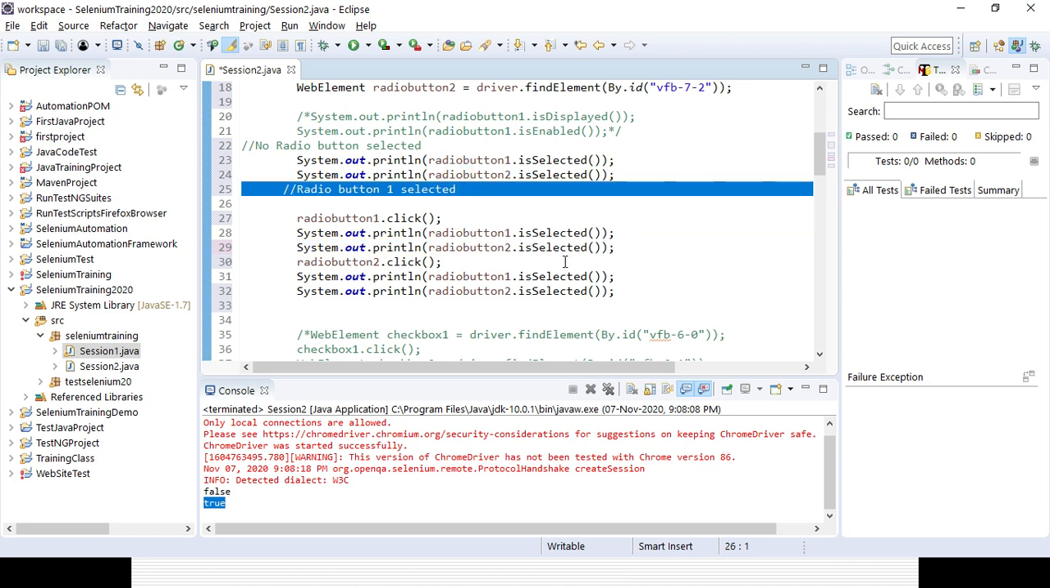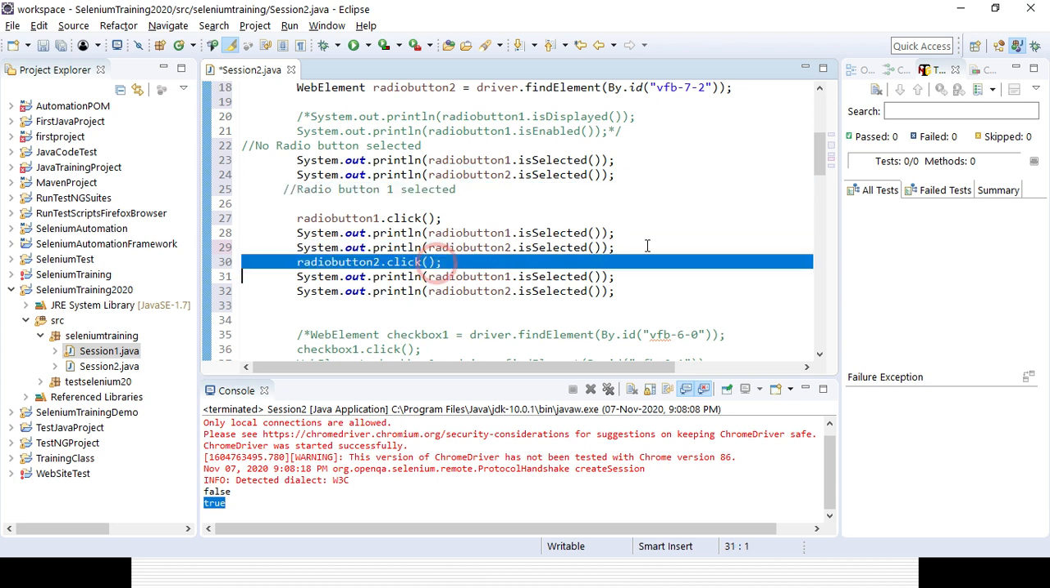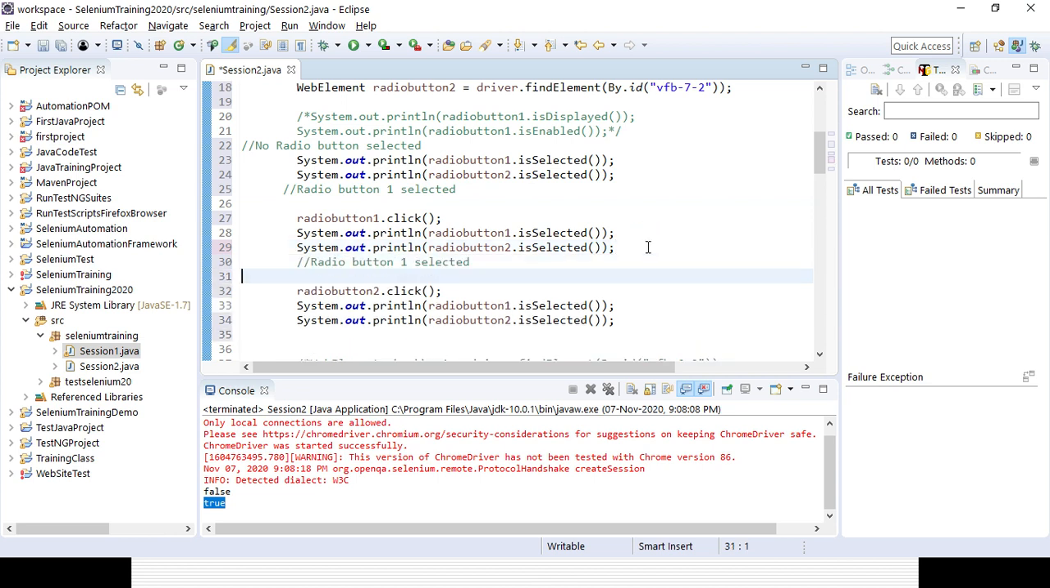After that I am selecting 2. So what will happen? Here the output will be, both will be false, because none of the radio buttons is selected. And here radio button 2 will be false because 2 is not selected. After radio button 2 is selected, that one will be false, and here it will be true, not the 1. So that will be my output, right?